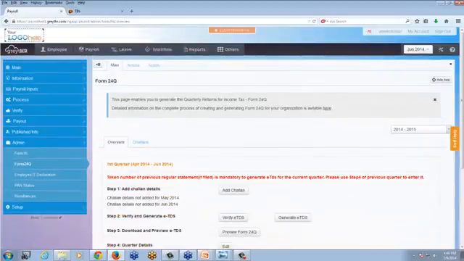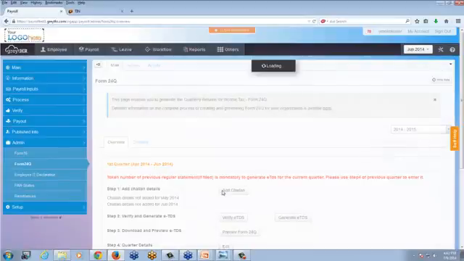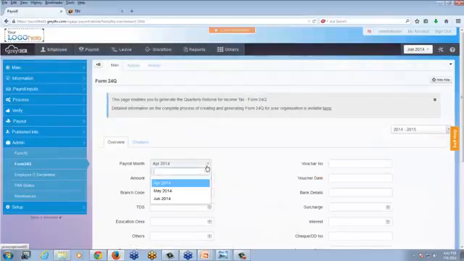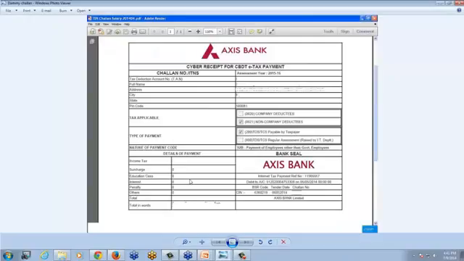Click on overview, the first quarter challan details. Click on add challan. Since you have processed the payroll for the months of April, May, June, only these 3 months are going to reflect, and you'll be filing the returns for these 3 months. So select the month for which you have to update the challan details. This amount is the total amount that will be reflected here.